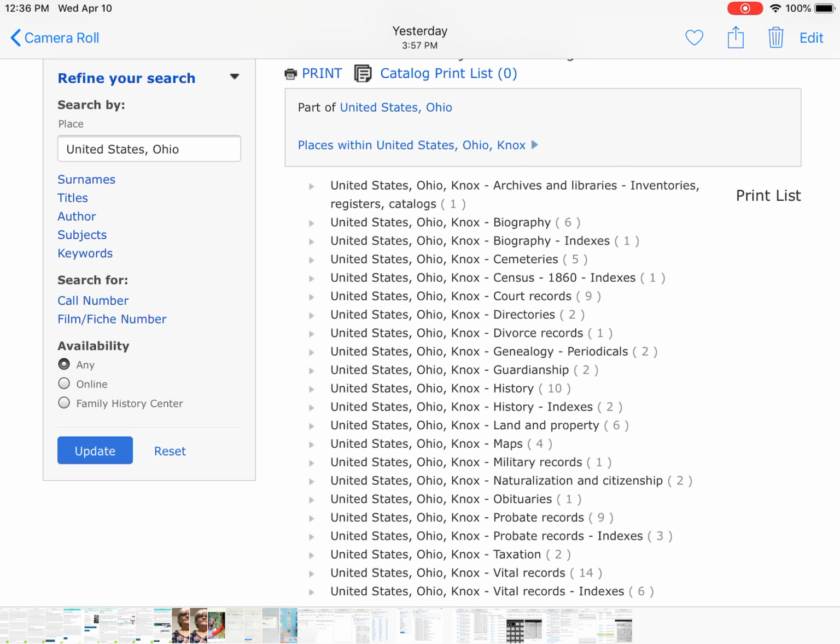I had someone ask me how to search for probate records. Well, this is where you're going to do it. You're going to click on probate records indexes. And I'm going to show you in just a second what'll come up for you.